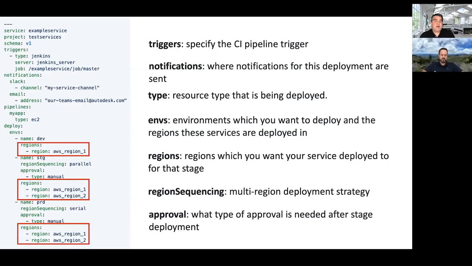So regions. For each environment, you can specify the regions your service needs to be deployed in. As you can see here, in development it's only deployed in one region, but the staging and production environments are deployed in two regions.